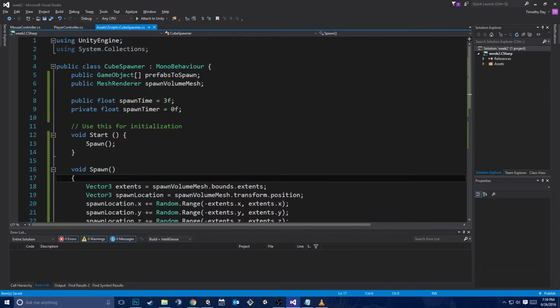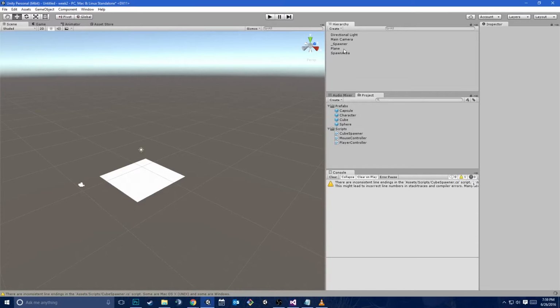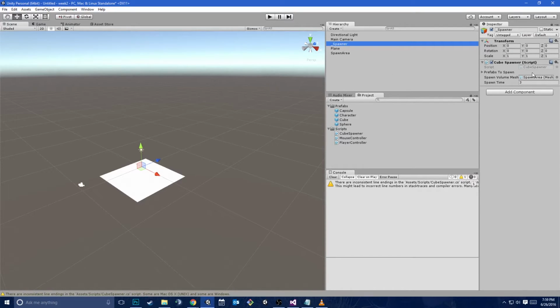Okay. So now if I go back to my spawner, you see, now instead of being able to drag in one thing, I have a list. And I made 3 different prefabs. And now I can drag in 3 different things. Now, that's one way to do it. I can also just drag and drop one, and it automatically makes the list longer. Okay? So that's one way to do it.